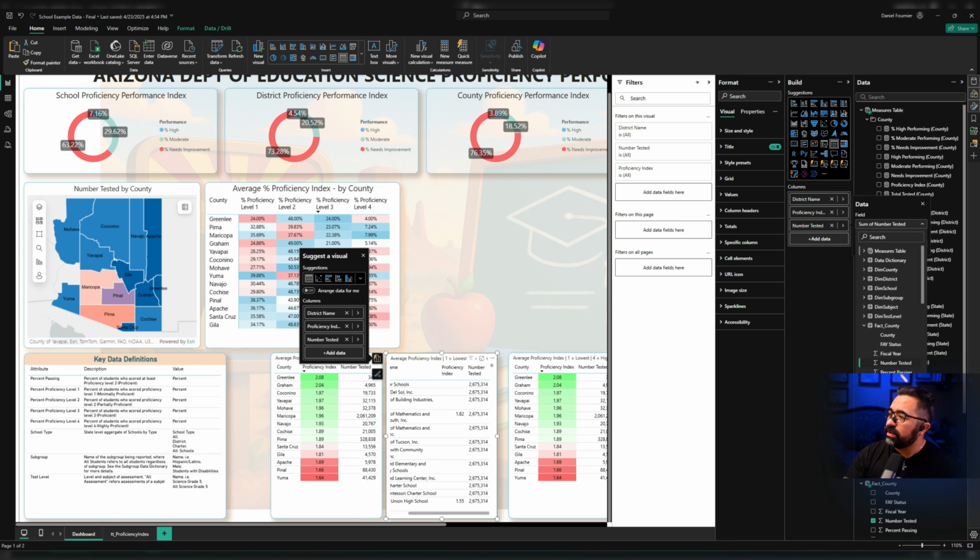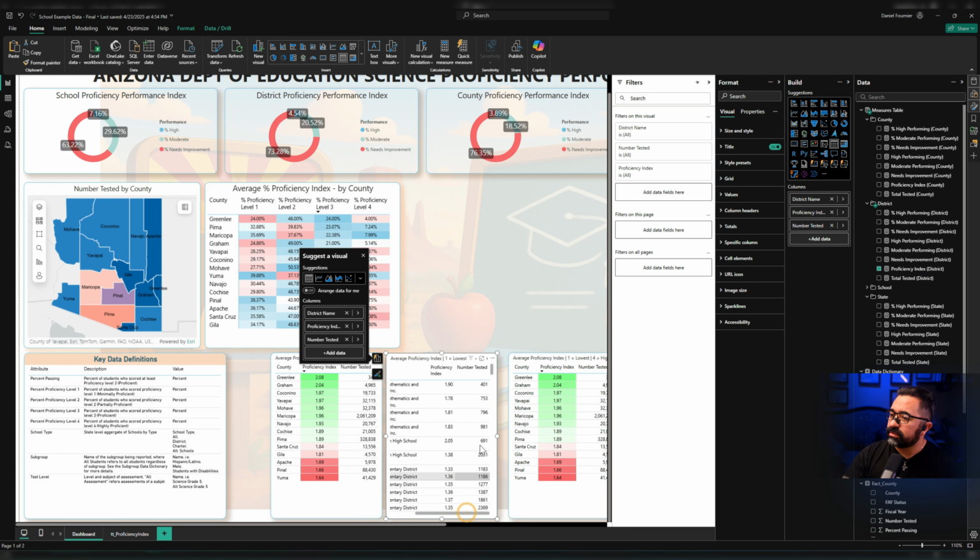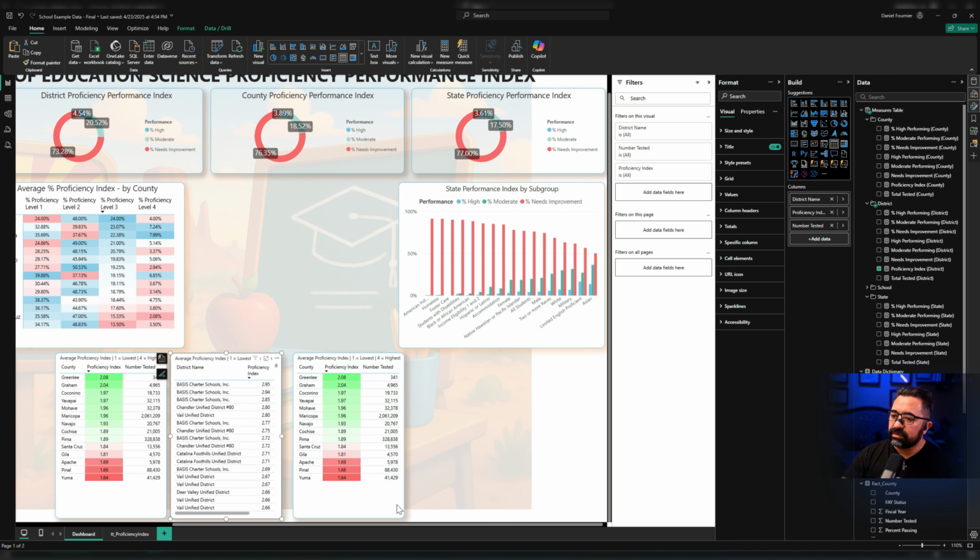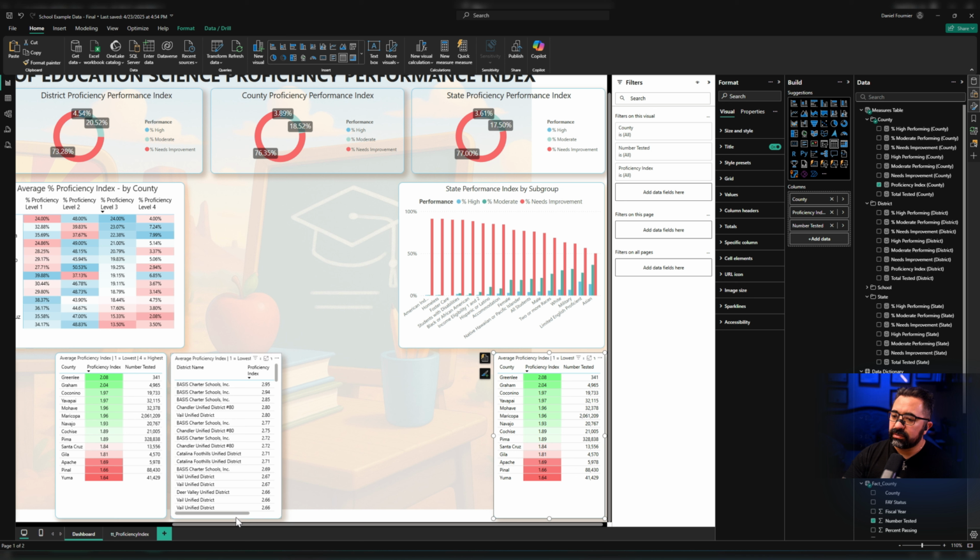So we go over to the field. We can type in number tested, and we're grabbing the district. There we go. Click on more options. We're going to sort this by proficiency index. Let's widen this out.